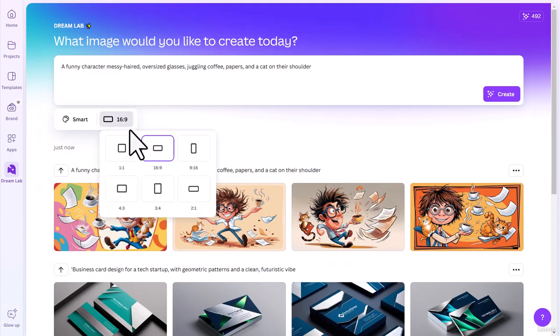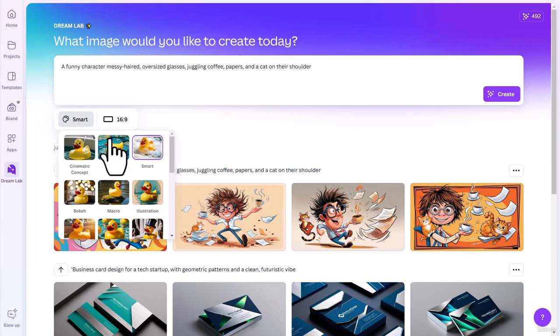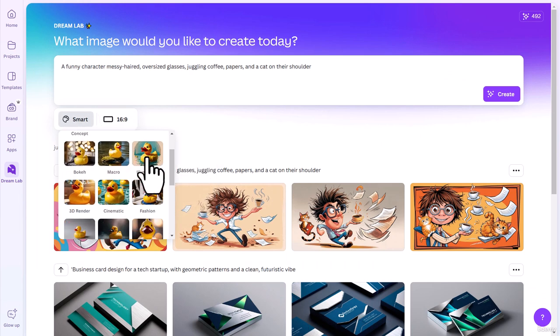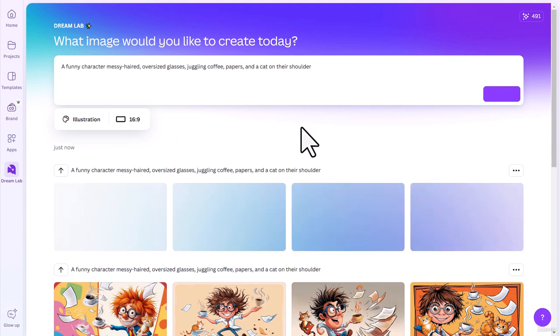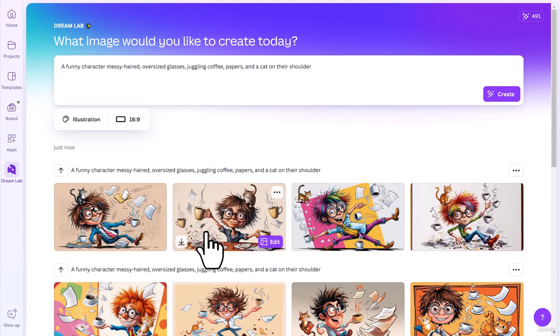Let's create one with illustration style. And the result is amazing.